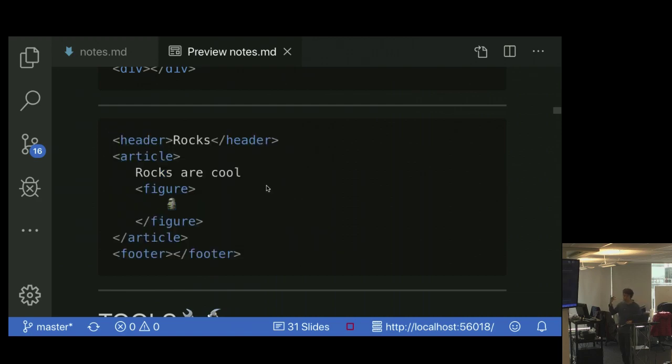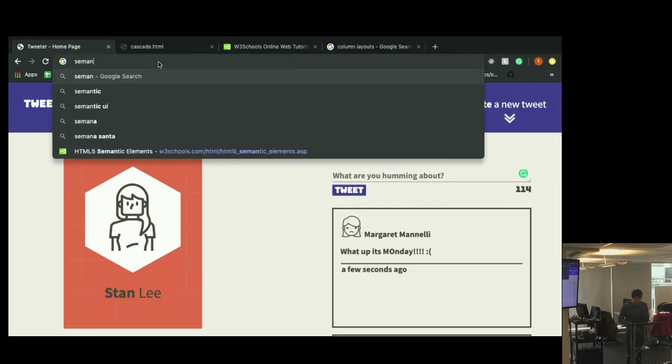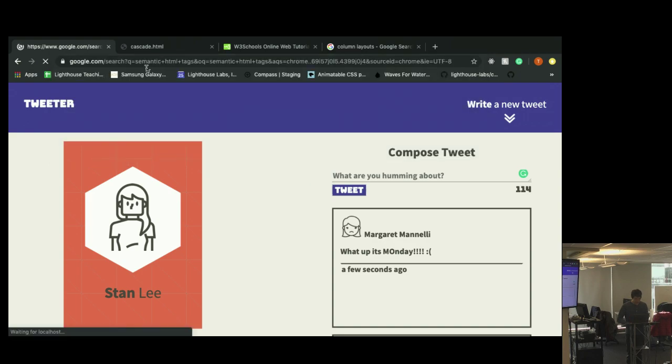Even if you don't have my context, even if you're not the person who created this layout, you can look at this and have an idea of what it's trying to convey. So do yourself a favor, get a little bit familiar with semantic HTML. You don't need to memorize all of the tags. You can always do a quick search.